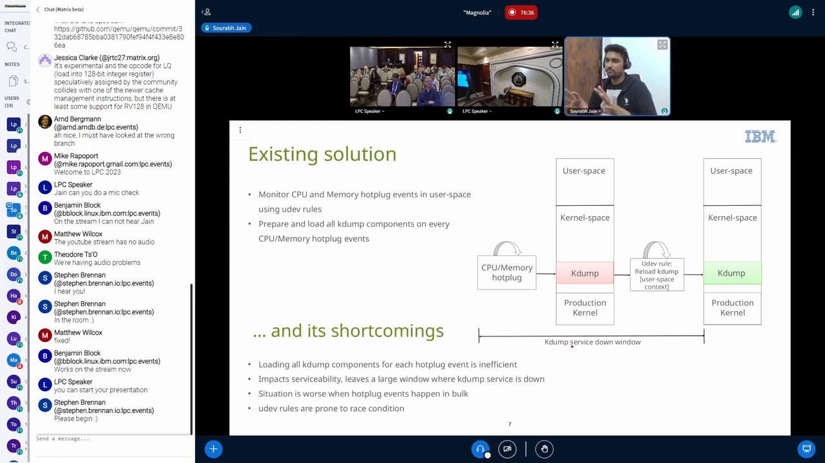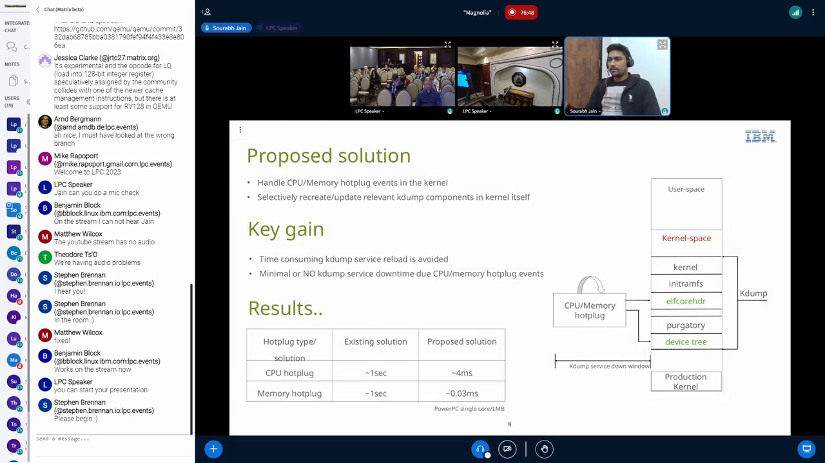So these are a few of the shortcomings of the existing solution that we have identified, and we are trying to solve these shortcomings with the proposed solution. Now, here's the proposed solution. We have two principles in the proposed solution. We wanted to do everything in the kernel and then only update the relevant kexec segment.